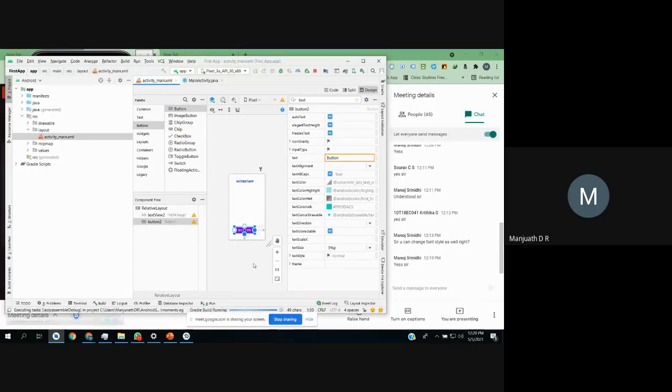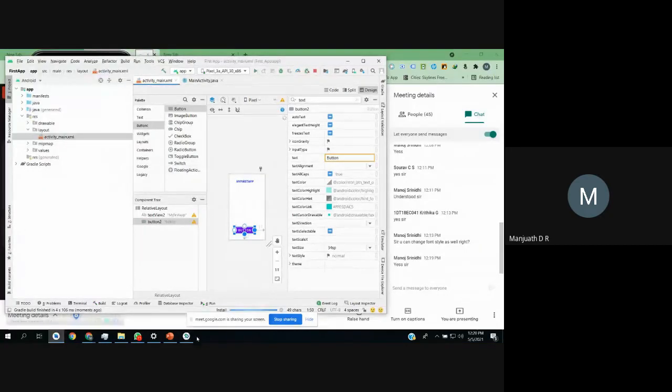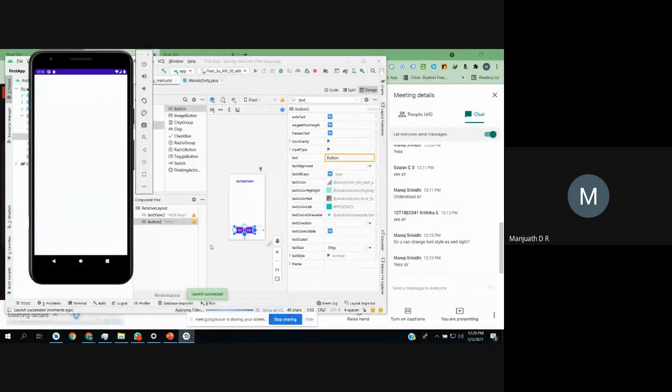See, I'm going to run this. Wait until you get a message called Gradle finished. So now I got it, launch succeeded. See, this is present in the top and this is present in the bottom. Only two side constraints you have to provide in a relative layout. Okay, got it, all of you? How to put elements in relative layout?